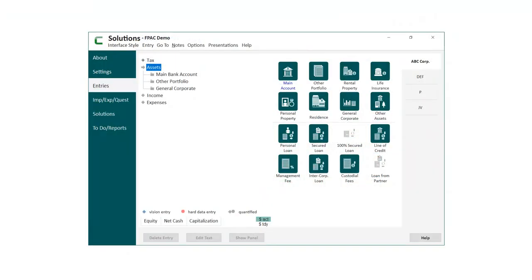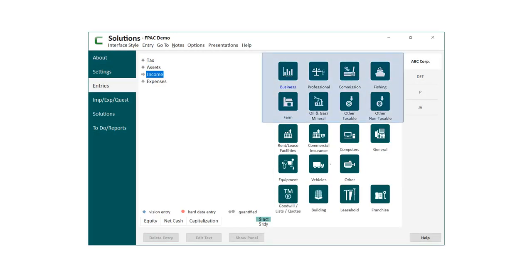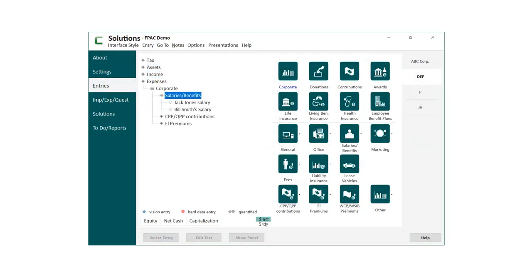The Entries page is very similar to VisionWorks. Under Assets, there are portfolios and rental properties, for example. Under Income, there are businesses, for example. Let's switch to DEF, the opco.